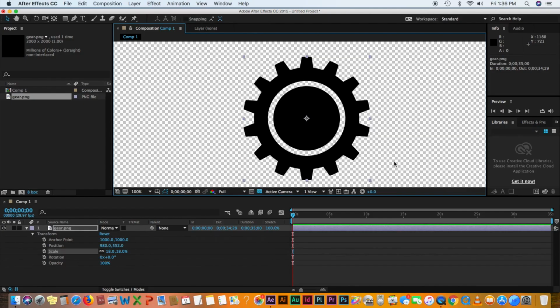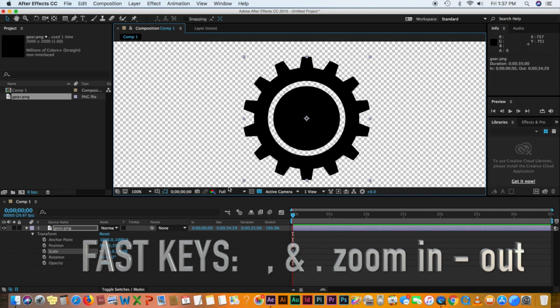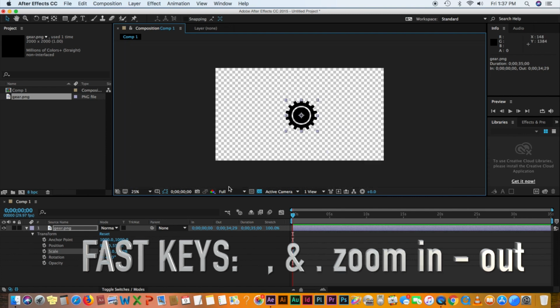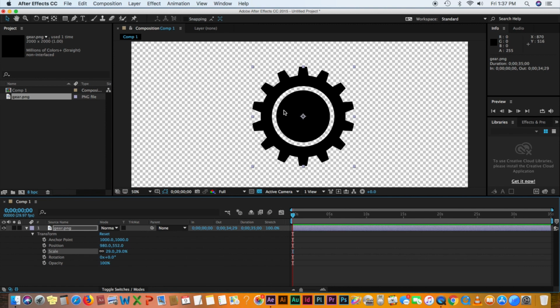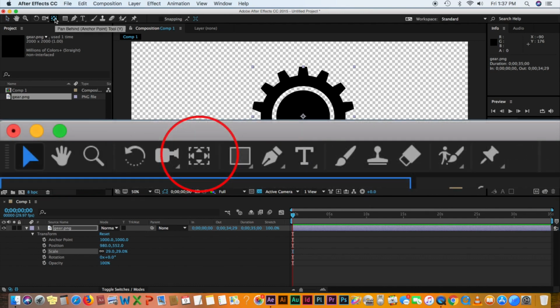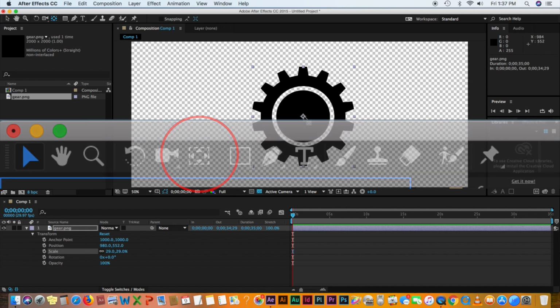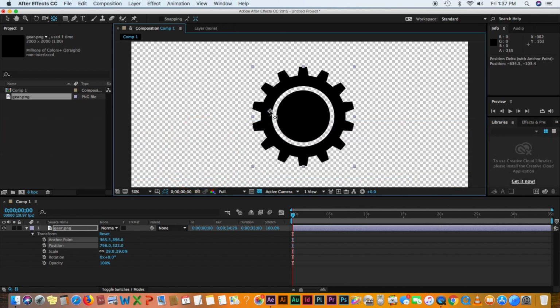So on my composition, I have a few tools here that I can use. So a dot is zoom in and comma is zoom out. So these are little fast keys that are very useful. So here's my gear. I can see my anchor point is right in the middle of my composition. By default, this is what happens. I can take my anchor point tool and I can move this anchor point here to any of the sides.